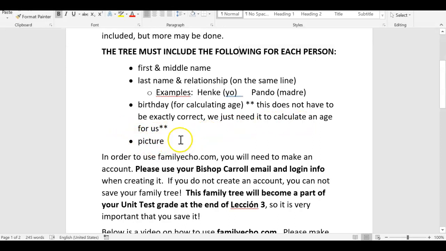Now if you're doing your real family and you don't have a picture of your grandmother, then you could substitute a different picture in. That's okay. I'm not going to track down who your real parents are and what they look like. This is just so that you have a visual.